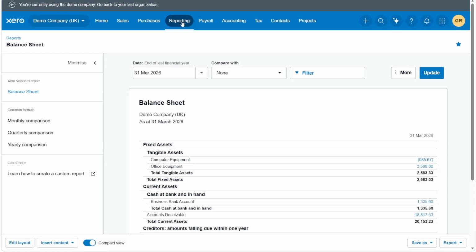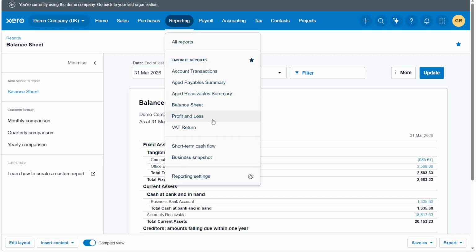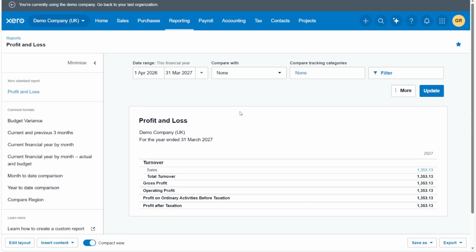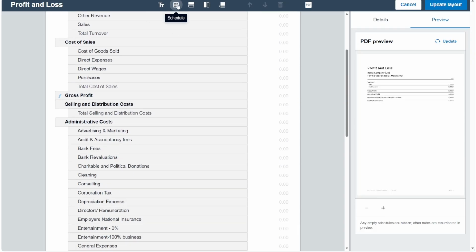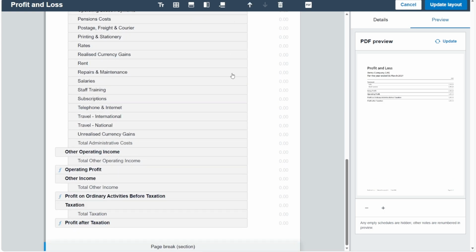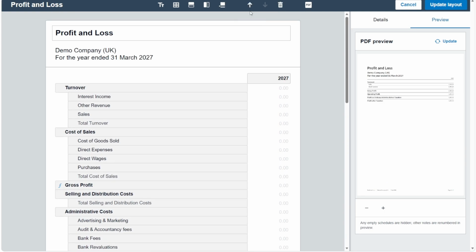Now, what you can also do is do it within a profit and loss. So simply head over to the reporting section. At the bottom, click on profit and loss, and it will be the same thing. Head over to the bottom and the left corner, click on edit layout. It will also have the same options. You can add a text block, a schedule. You can add rows, columns, as well as page breaks. And once you're done again, head over to the top and the right corner and click on update layout.